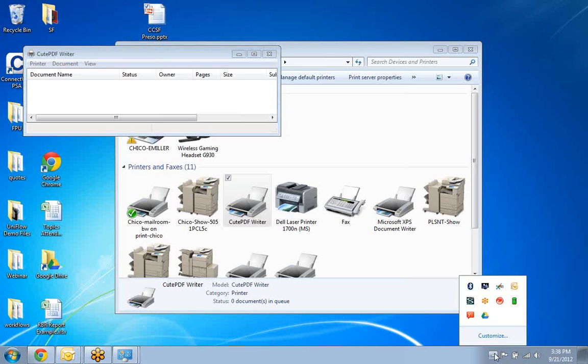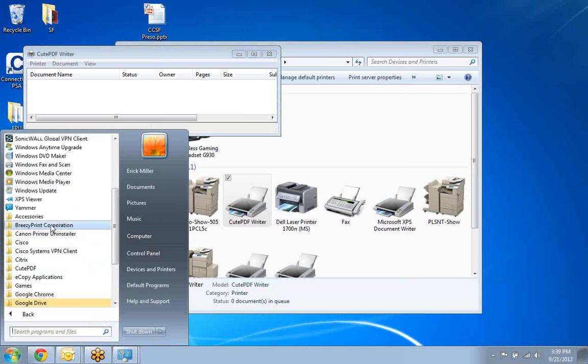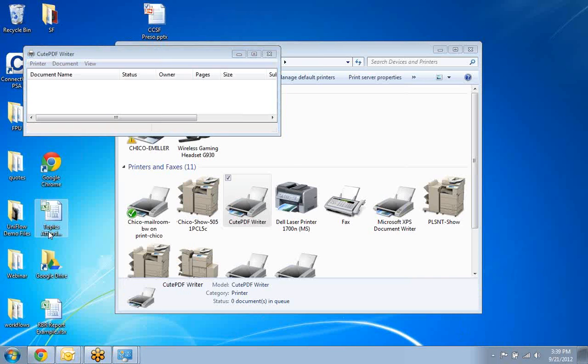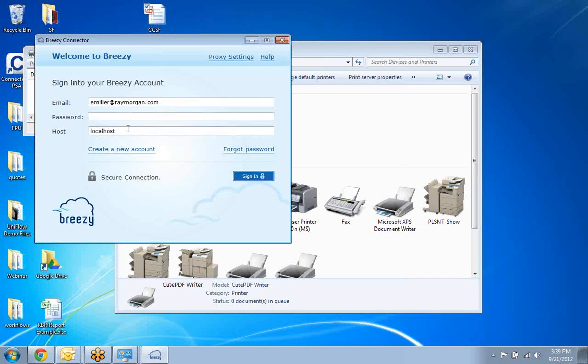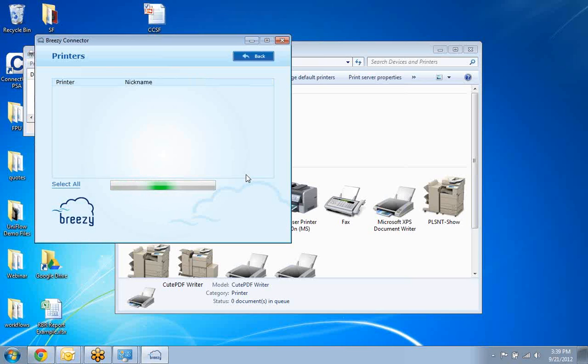Did I close that Breezy connector though? That's the thing is we usually typically install on a print server so you can keep that Breezy connector open. Yeah, I closed it. So it just sits there, and with the enterprise, it runs as a service, so it just sits there in the back end.